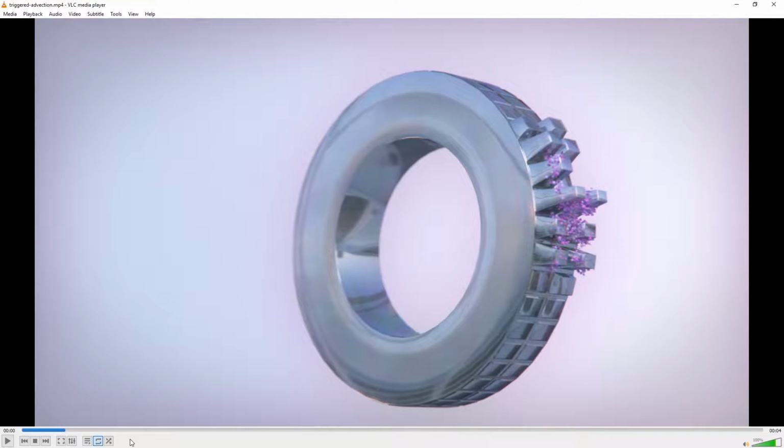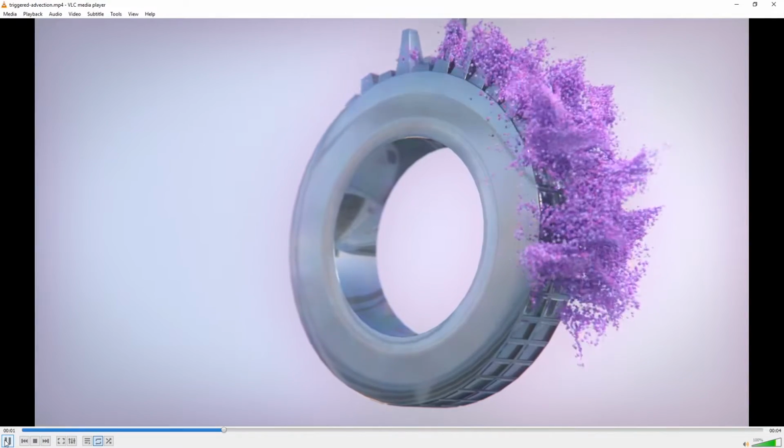This is the second part in the XParticles and Cinema 4D tutorial, Triggered Advection. In the first part, we built this shape with the teeth animating out. And in this part, it's all about the particles. So this is what we're going to do today.